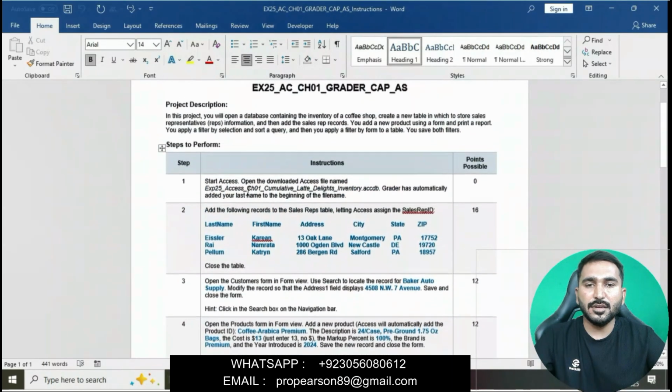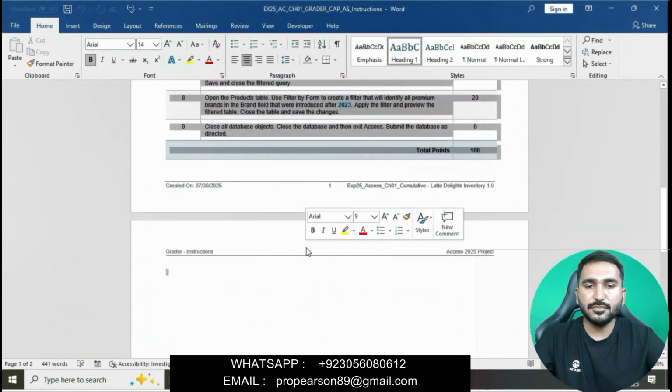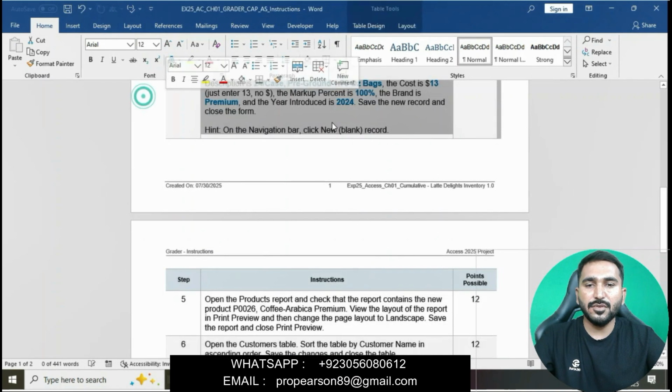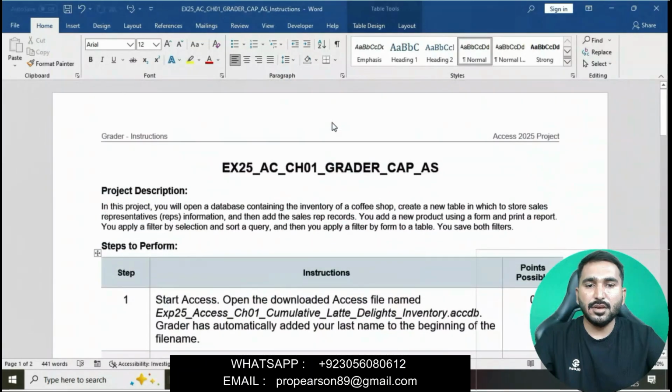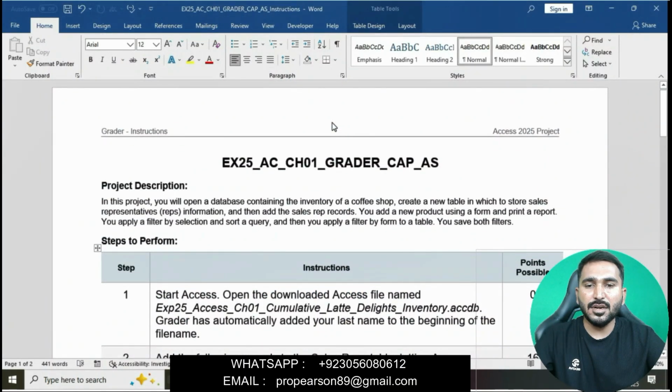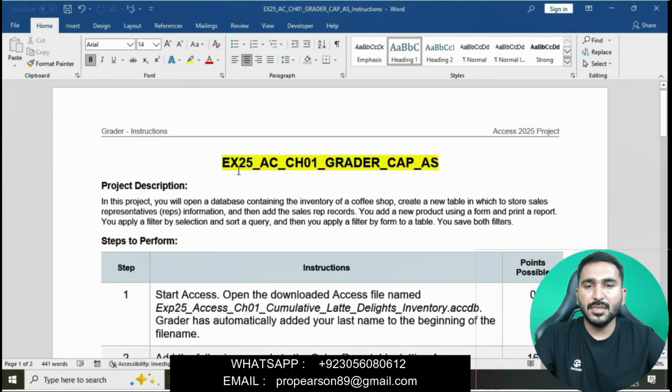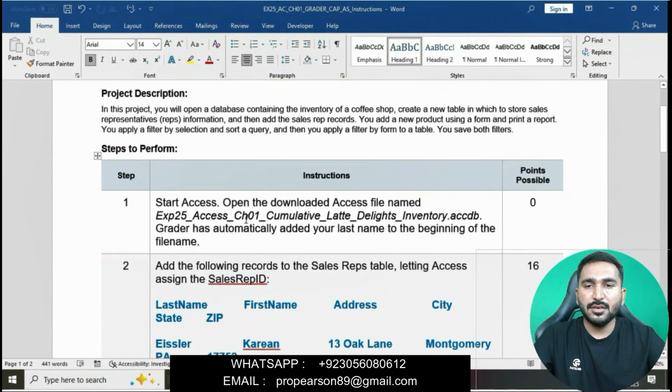Then increase the font size of the Word file for proper view. Then I will open it. The title of the assignment is XP25 Access Chapter 1 Grader Cap Assessment. Here is the project description. You can see it here to get an idea about your project.